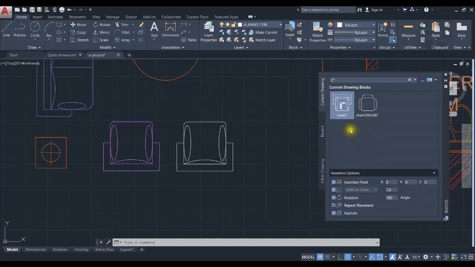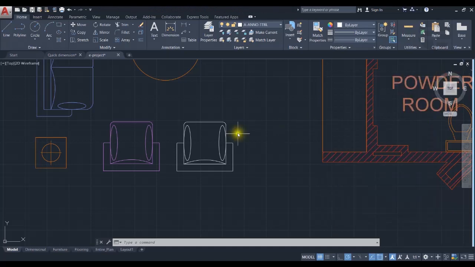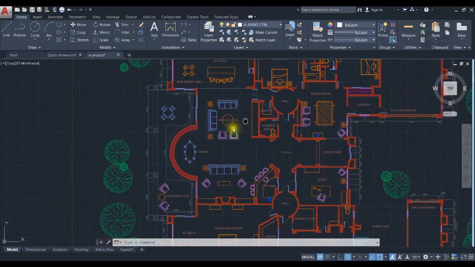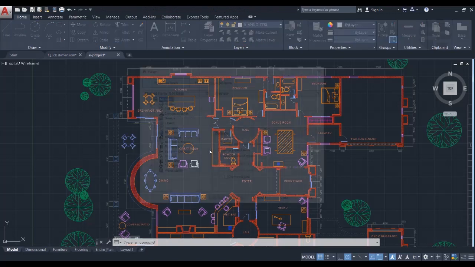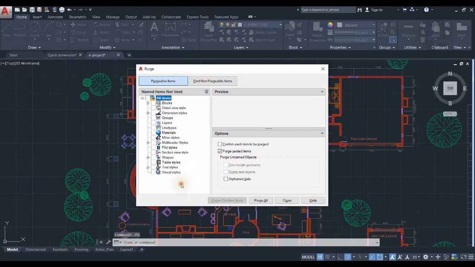The next one is the Purge command. Purge is one of the highly rated tools for cleaning up your files and streamlining your projects. So let's see what's new in that. The way to access the Purge command is by typing PU as the keyboard shortcut. So let's type that. One of the main updates is you find that the purgeable items and non-purgeable items now are listed separately, so they are not combined.